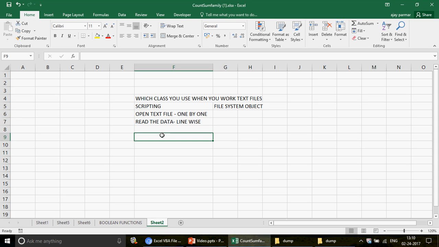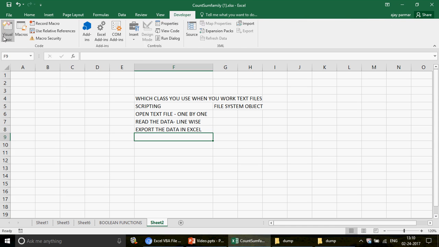And then finally, what we will do, we will export the data in the Excel. That's it. Once you have read the data, you're going to export the data in the Excel. What else do you need? That's it, right? So we're going to see how we can do that. So let's go ahead and first of all make the code.